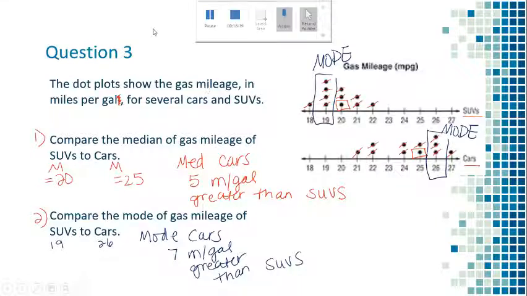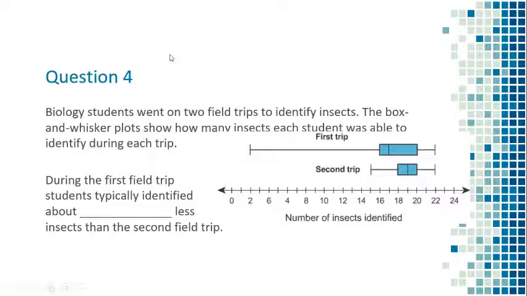Okay, so we're going to move on to question number 4. It says biology students went on 2 field trips to identify insects. The box and whisker plots show how many insects each student was able to identify during the trip. So here's the first trip, here's the second trip. So during the first field trip, students typically identified about how many less insects than the second field trip.